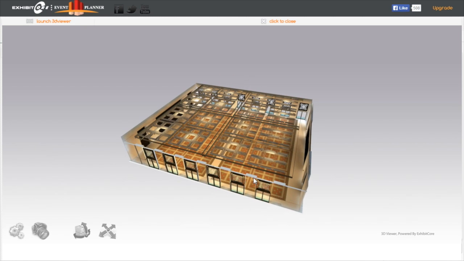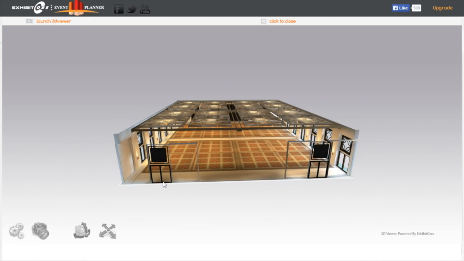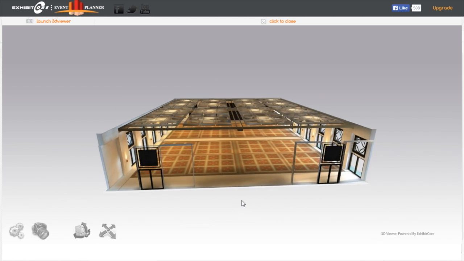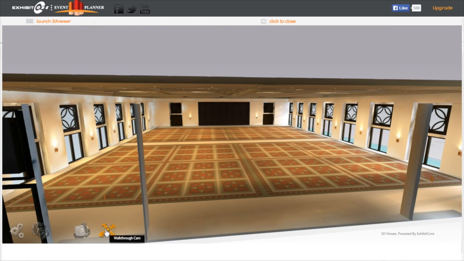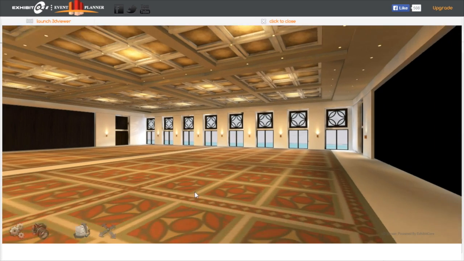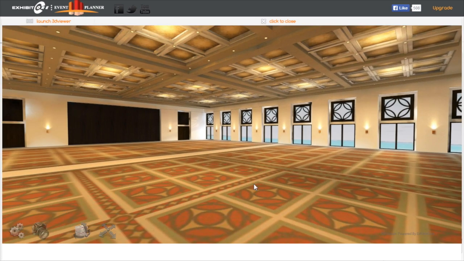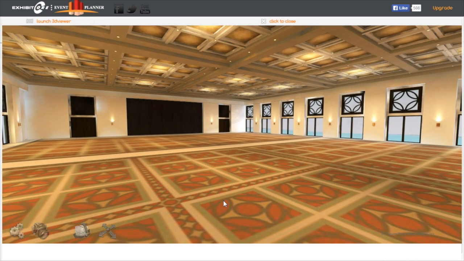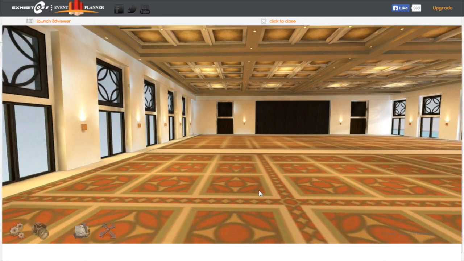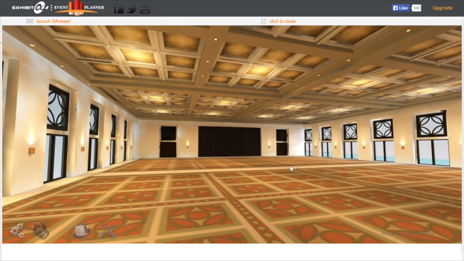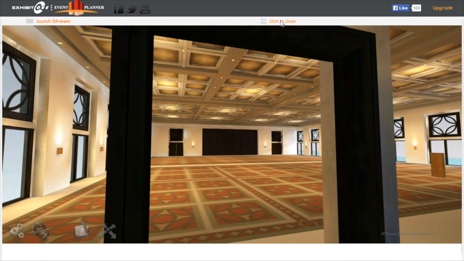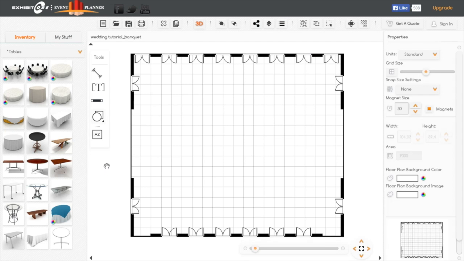One of the great things with this software is you can go into 3D. Look at that. Isn't that nice? This is a nice room. I'm using my arrows on the keyboard to zoom in. We're in orbital right now, but you can also click down here on walkthrough cam and go around the room. You can use your mouse for turning, or the arrows on the side, and get a good visual of what your space is going to look like. So let's click out and start designing.